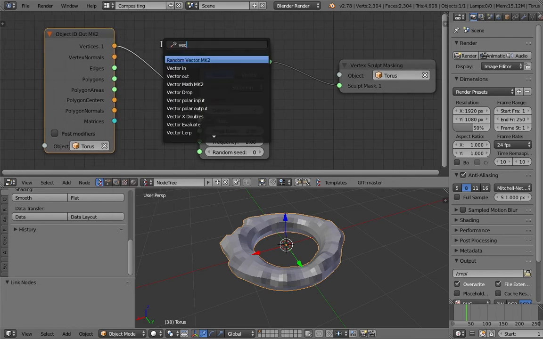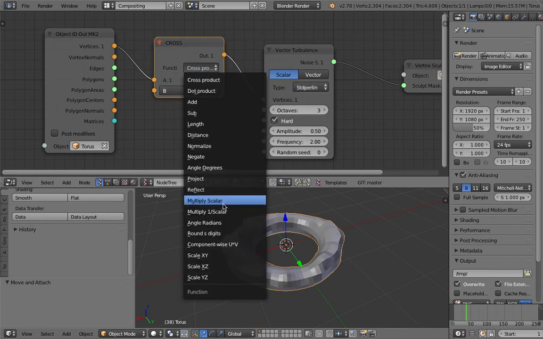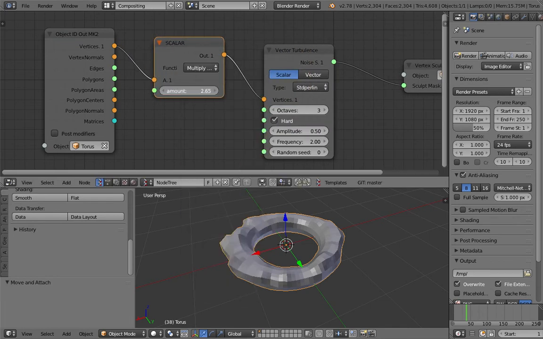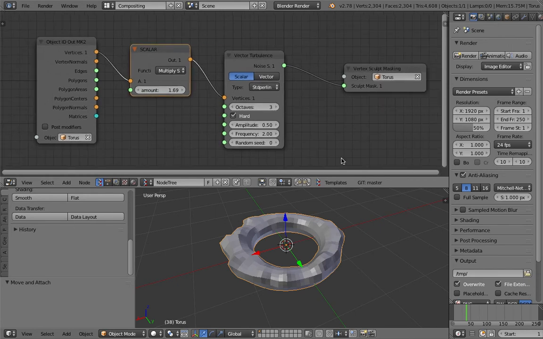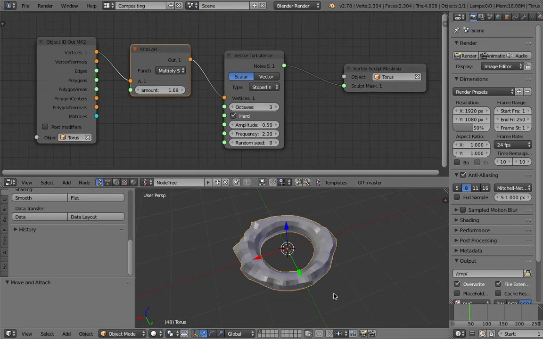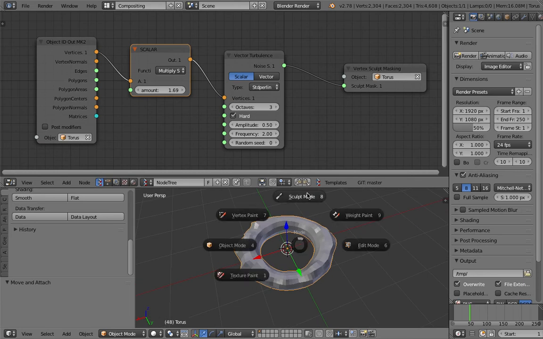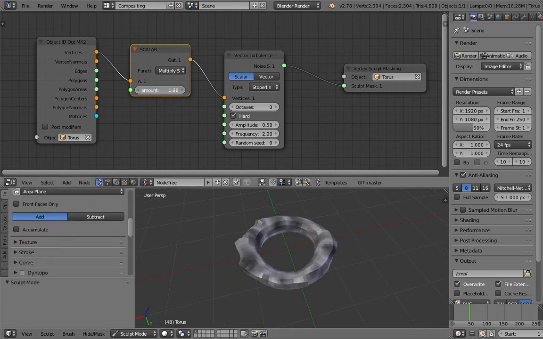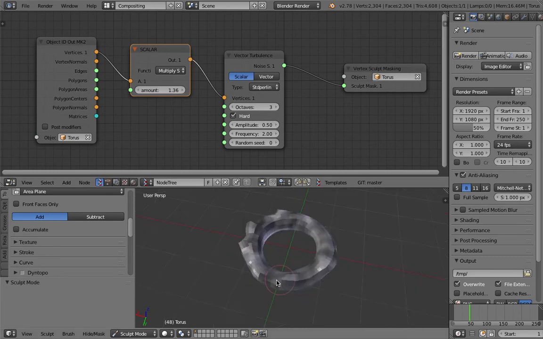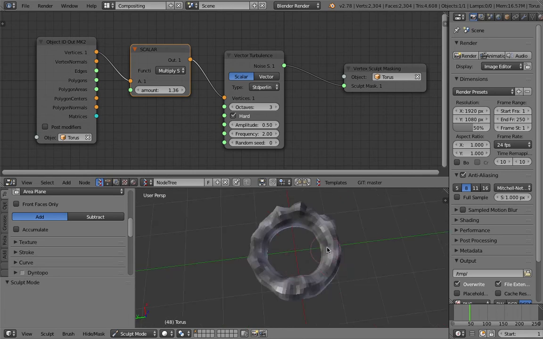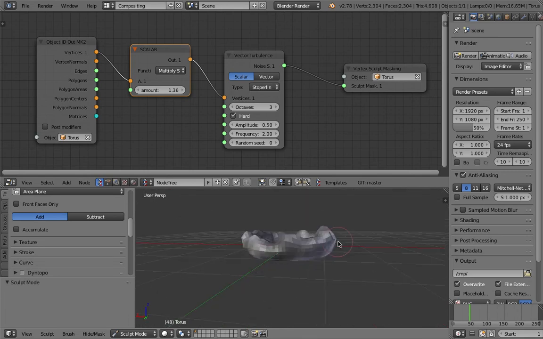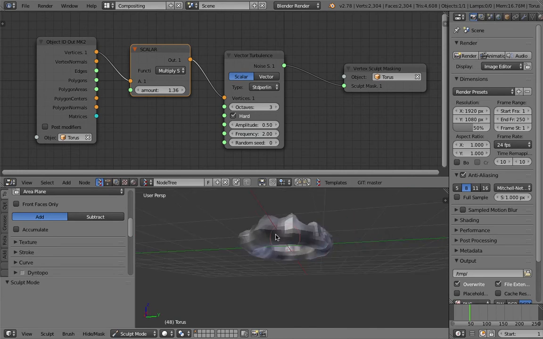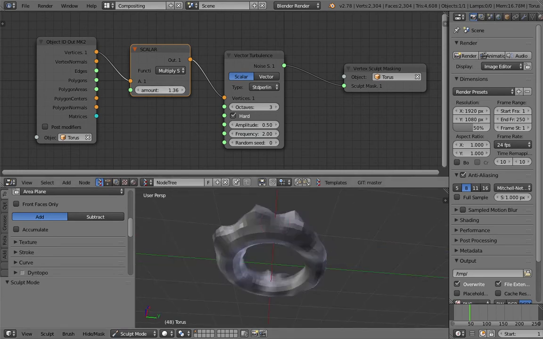Maybe I need to use a vector math and multiply scalar. Actually, is this guy working? Oh, I need to switch to sculpt mode. So now I can see the mask. So if I'm doing a little bit of sculpting, you see the mask is kind of doing something. So whatever is black, it won't be pushed.